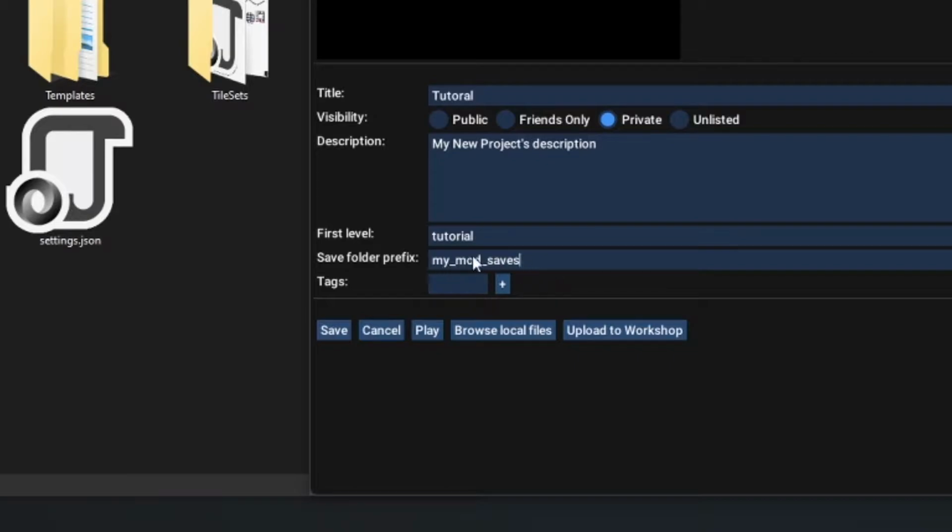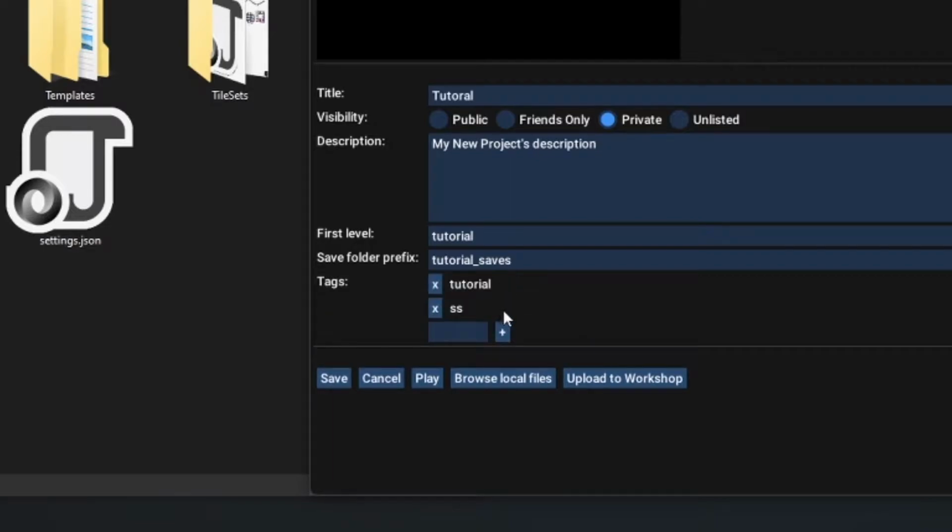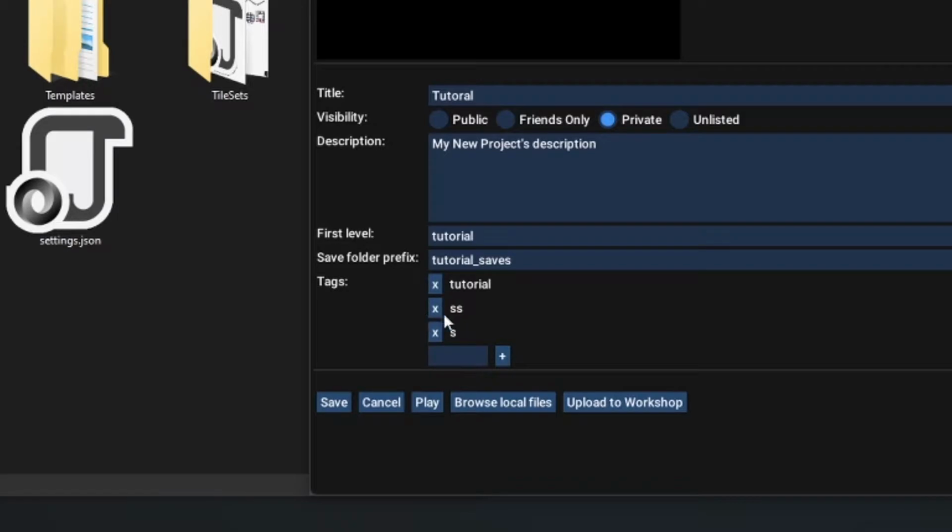Down here you have the save file prefix, which I recommend changing from my mod saves to something like level name underscore saves, just to make sure no other mod breaks or overwrites the saves of yours. Of course, there can always be someone who has the exact same name, but right now that shouldn't be too much of a problem. You just add tags like tutorial, quick plus, and then you can add more, however many you like.